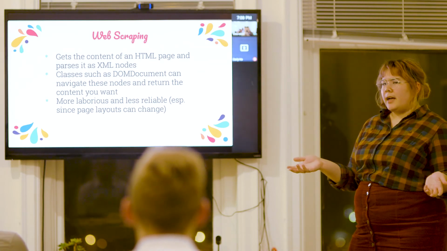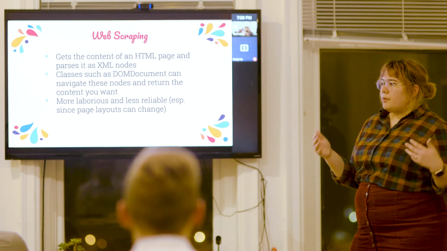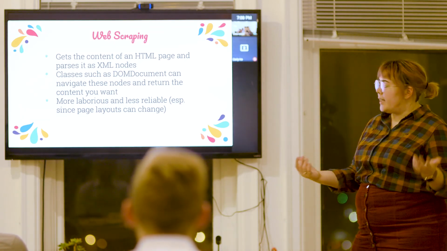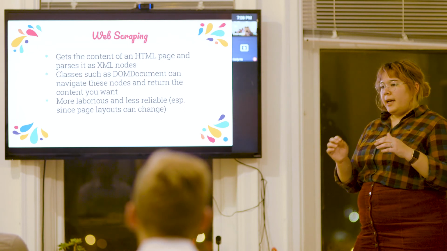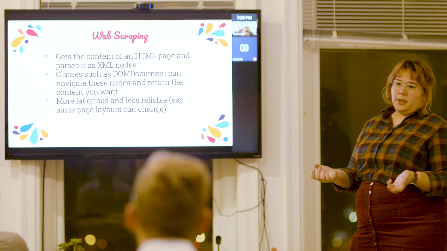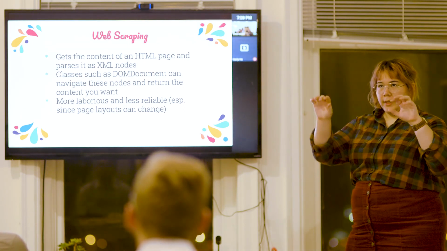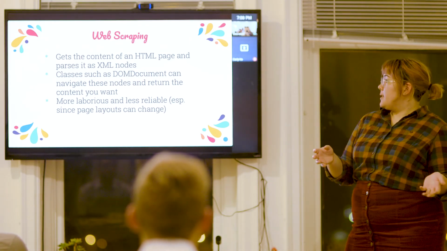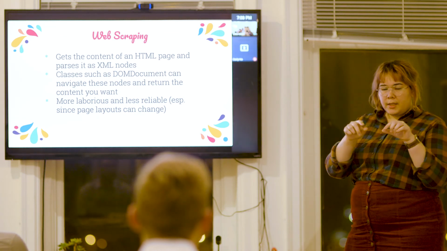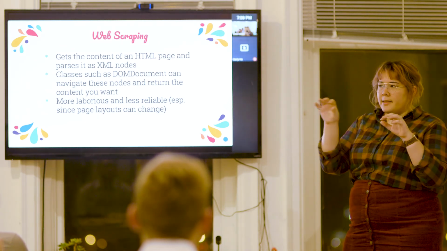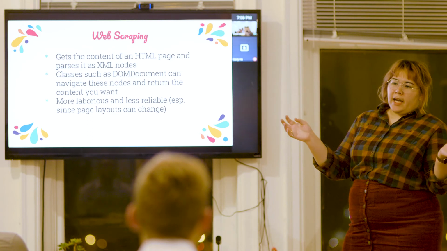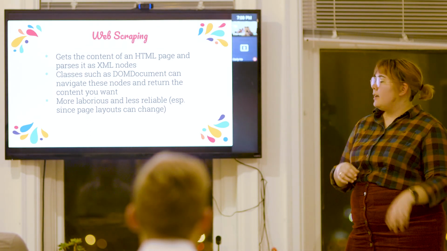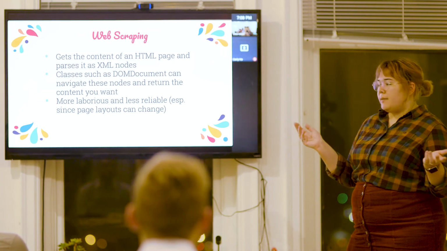I think DOM document might actually be built in to the PHP distro, if I recall correctly, and that can help you navigate through those nodes and sort of dig down to the content that you want. So if I want to pull all the Instagram images from the last 9 posts on my home feed and put them on my website, then you can go okay, I found the div tag that has the image as a data attribute on it, or a background image, and then I'm going to pull that and display it on my web page.